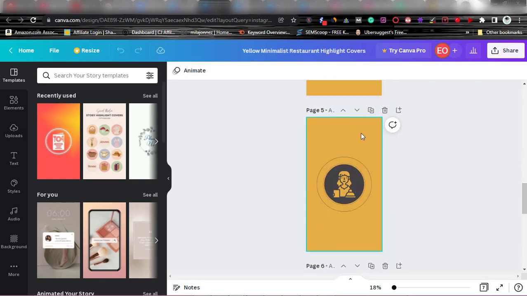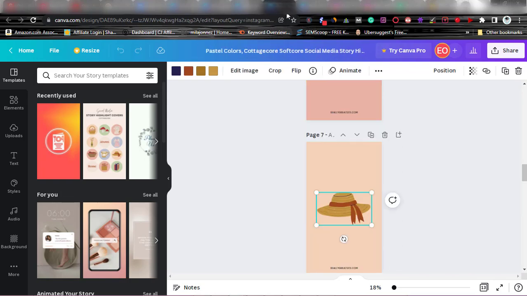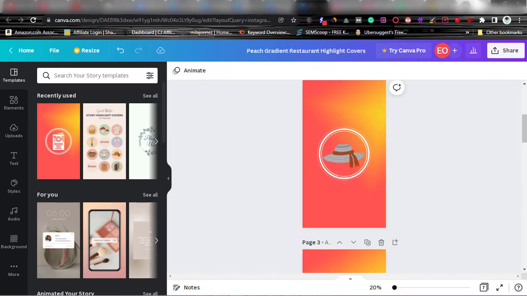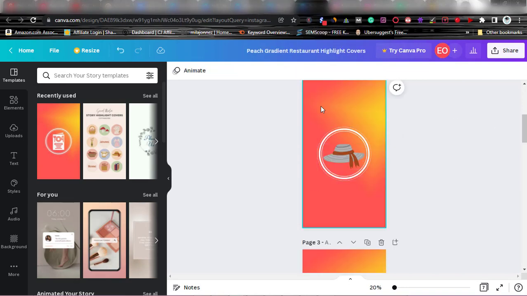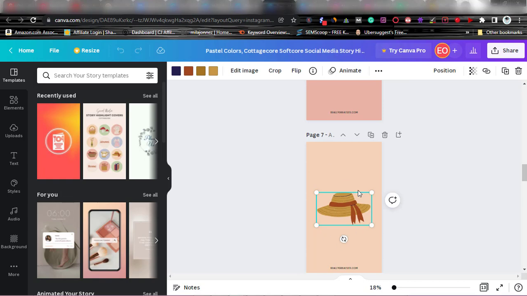So if you don't like this background, you know how I change the background. Just click on it, come here and change. If you don't like any of this, you can go look for the one you like, copy it, just the way I copied from here and pasted here. Because of this round shape, this one doesn't have the round shape.